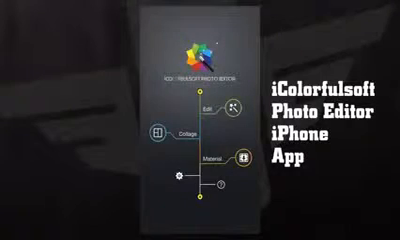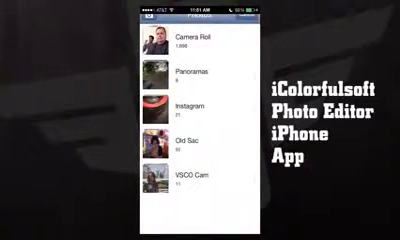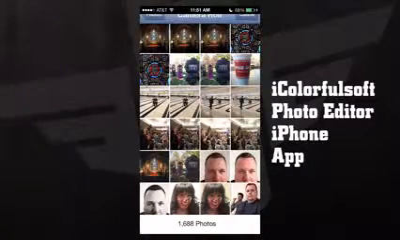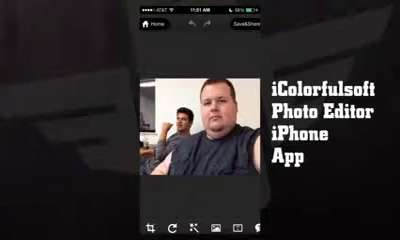So let's come home. We'll come out here to our main menu, and now we'll tap on edit. Edit will bring us here into our photo library where we can choose a photo. We'll go ahead and choose one here, and now we can choose this photo and go ahead and edit it.